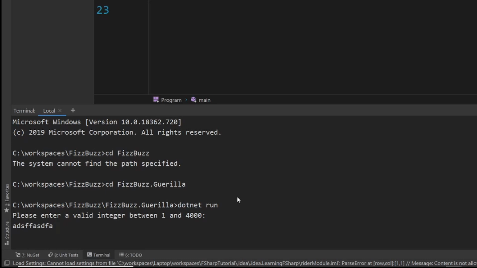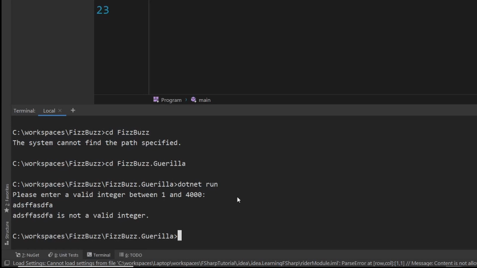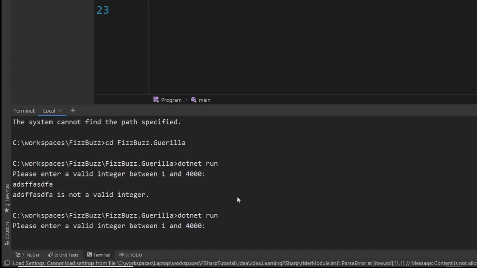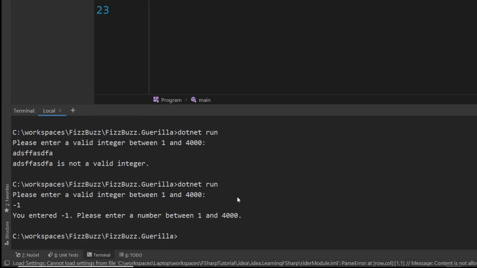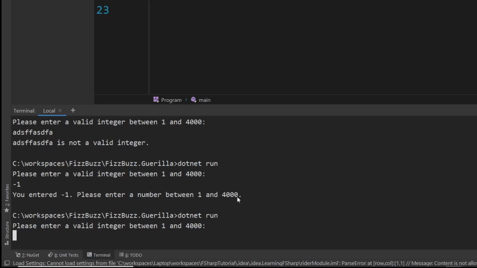And it says "as" is not a valid integer, so that's exactly what we want. Now let's try to run it again, but we want to add a valid integer, but not an integer between 1 and 4,000. So we can go ahead and enter minus 1. Okay, great. It says you entered minus 1. Please enter a number between 1 and 4,000. So that's great. Now we can actually try our FizzBuzz implementation, and maybe we can write 20.